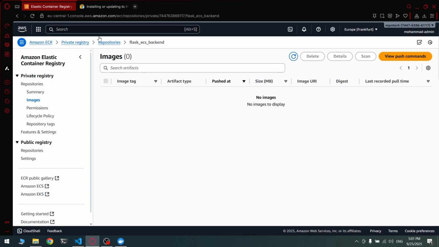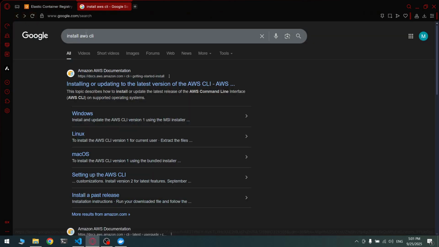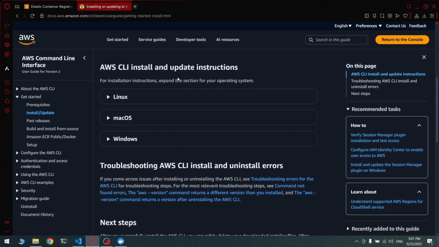But how? First thing first, we need to install AWS CLI. What is it? In order to install it, you can just search install AWS CLI and choose the first link. And then based on your OS, you can basically install it. It's super easy. But what does it do? Basically, it allows us to interact with AWS services from the terminal of our devices, which makes things so much easier and faster, right?